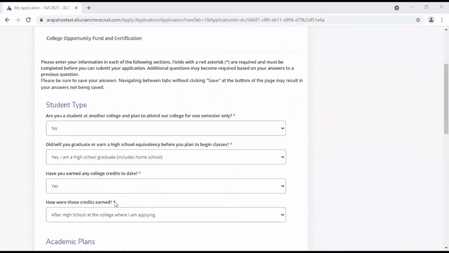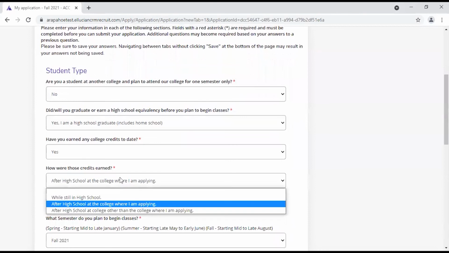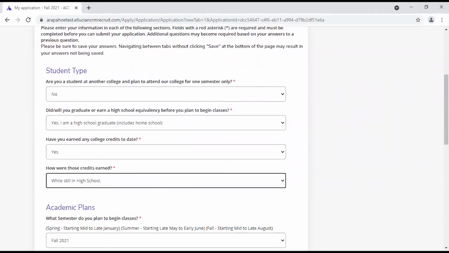Then answer the question, how are those credits earned? Select after high school at the college where I'm applying. If you are a concurrent enrollment student, you can select while still in high school.